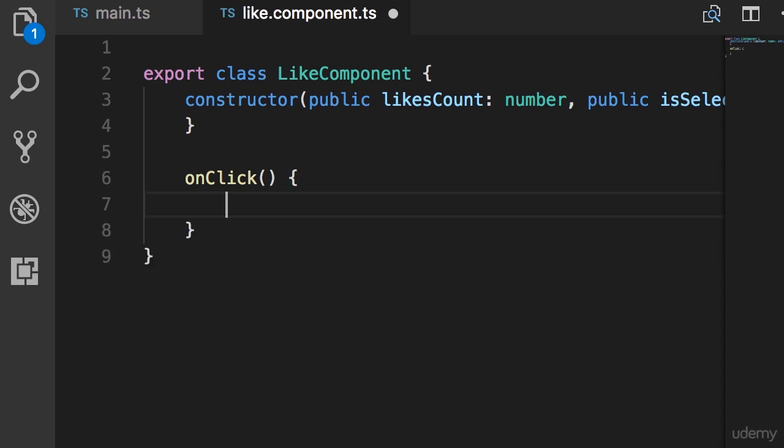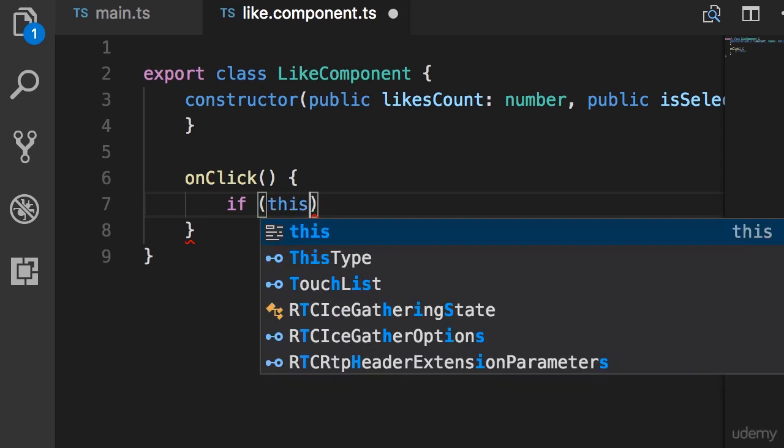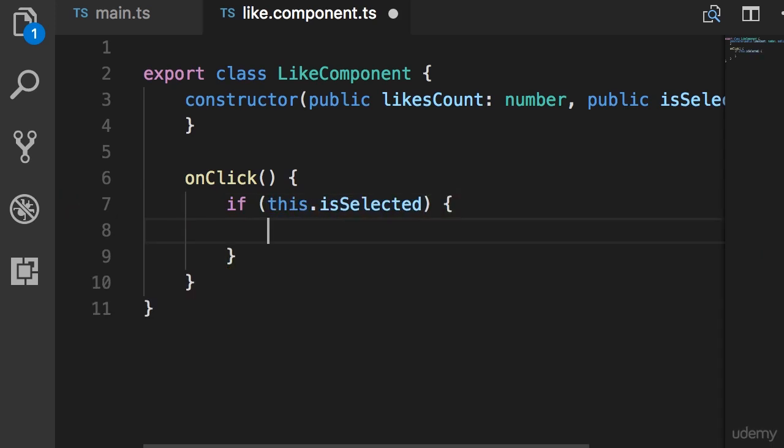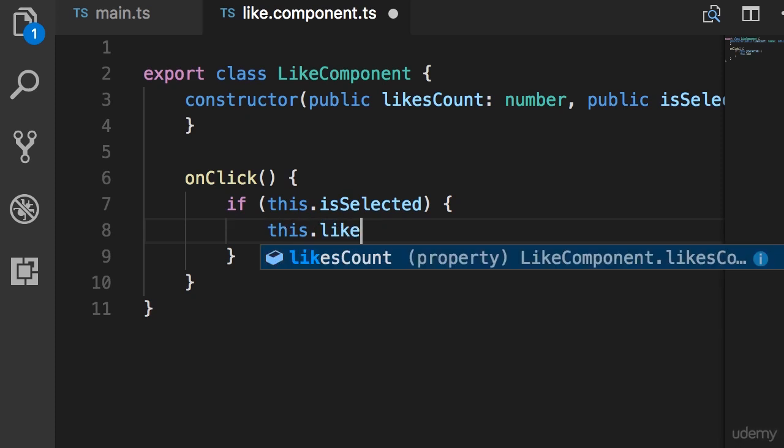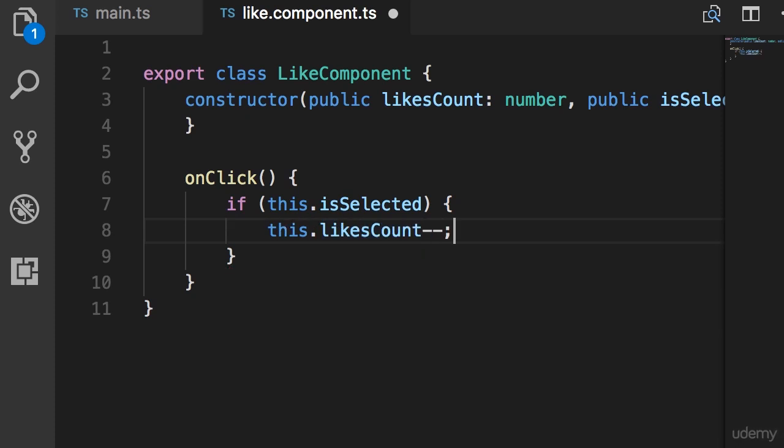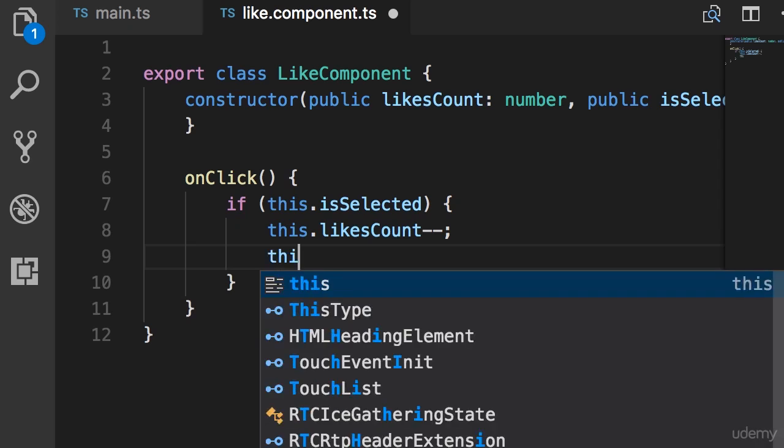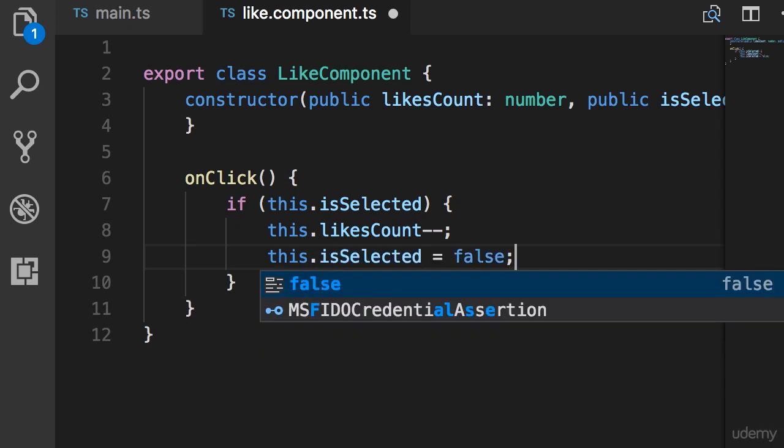Next, we need a method onClick. So here we need to check to see if this button is selected or not. So if this.isSelected, we want to decrease the number of likes. So this.likesCount minus minus. And then we need to set this.isSelected to false.